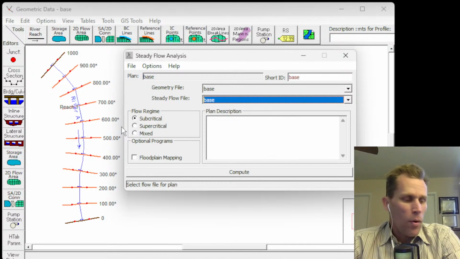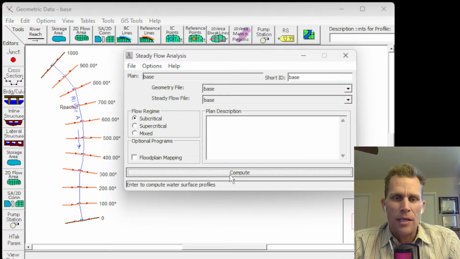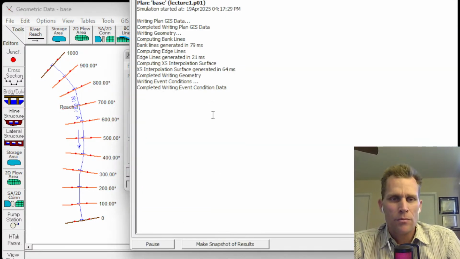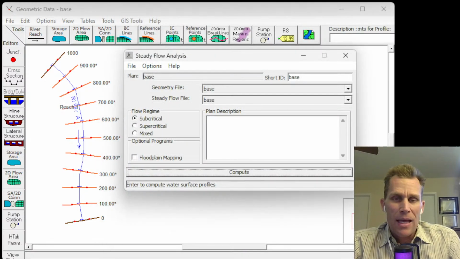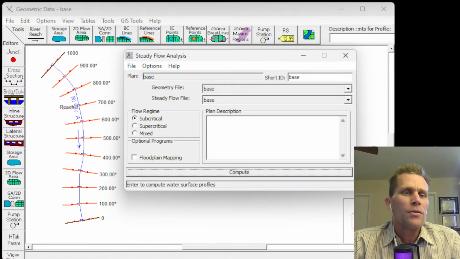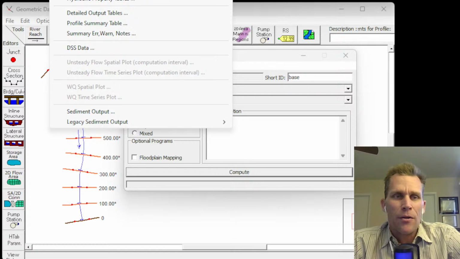Okay, well, that's it. I need to go ahead and save and then click on the compute button. A few moments later, that finished up in 2 seconds, so not bad at all. And now it's time to look at some results. So let's go up to the View menu. This is really a View Results menu.